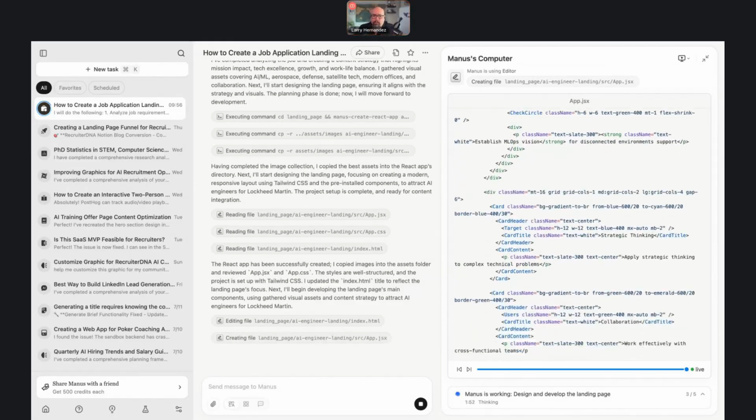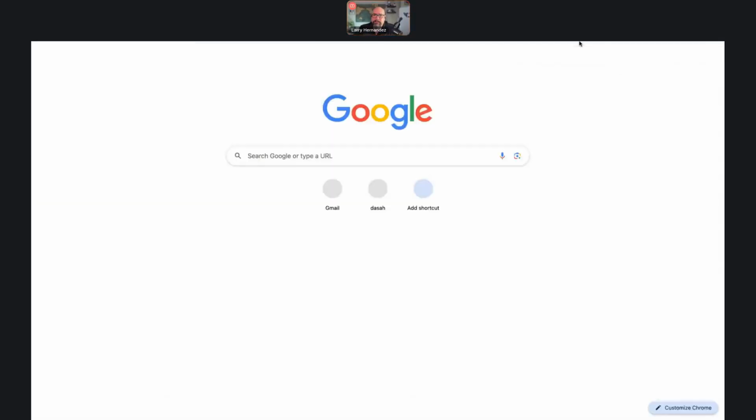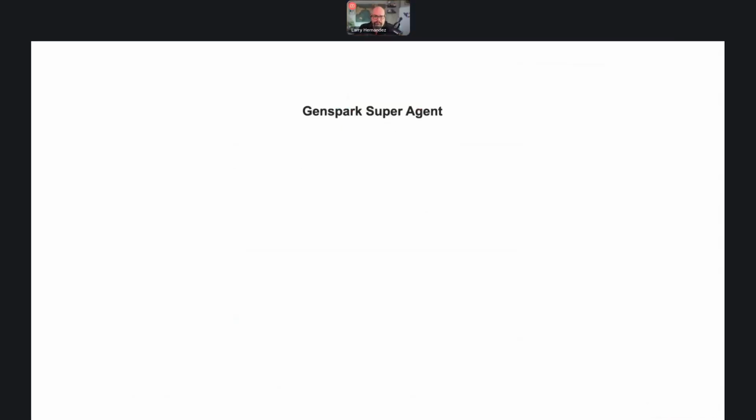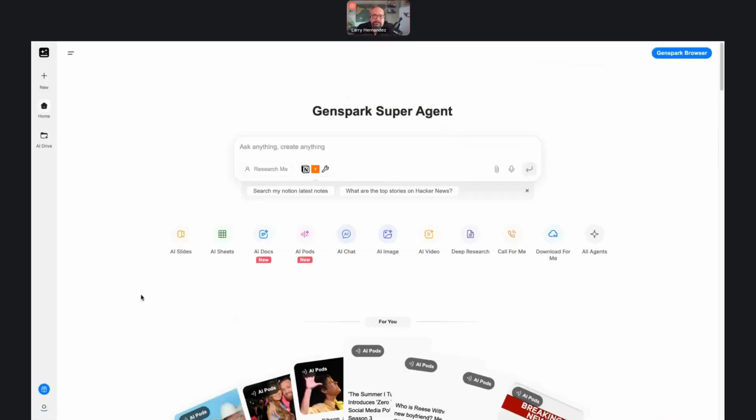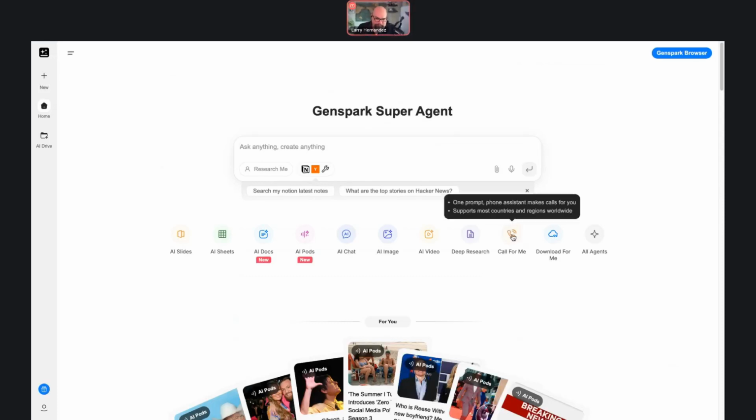Let's see. Right away, while this is building, I'm just going to show you GenSpark. You see this looks different, right? This thing will make calls for you. You could upload a spreadsheet. The agent will say, what do you want me to say? Tell them I'm with Recruiter DNA. Tell them I'm looking for this job. If they don't answer, leave them a voicemail. And it just does it. Its own voice. It just goes. No more connecting other tools.